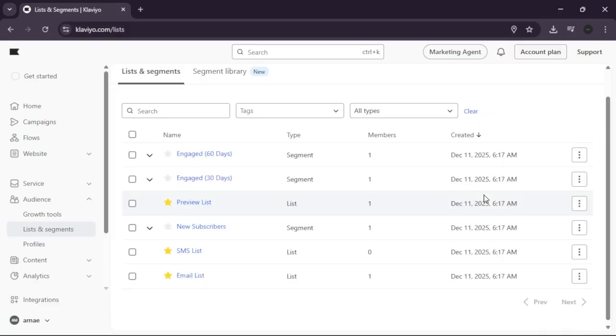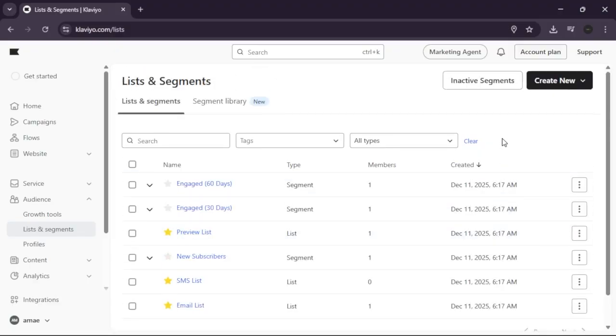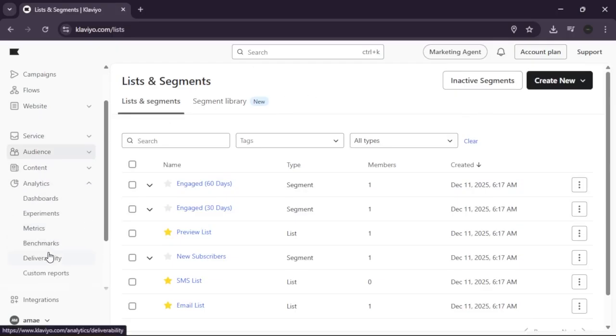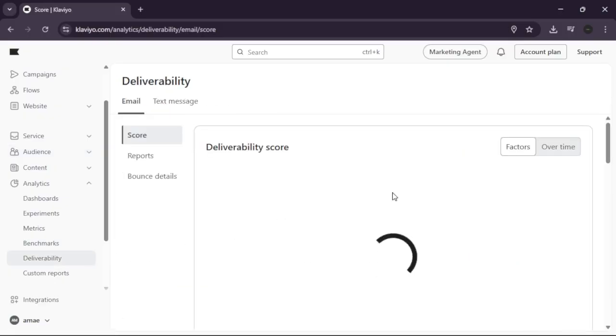4. Monitor deliverability. Regularly check your metrics to maintain a strong sending reputation. 1. Open Dashboard. Navigate to Analytics/Deliverability to view the performance dashboard.